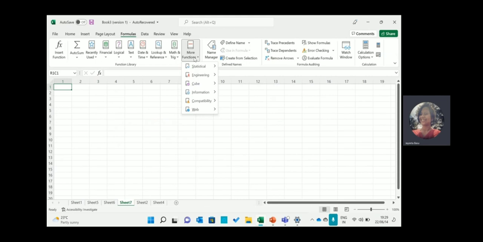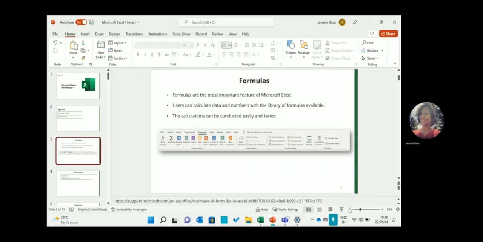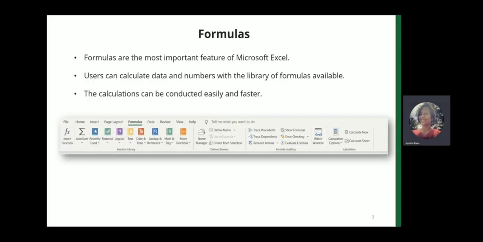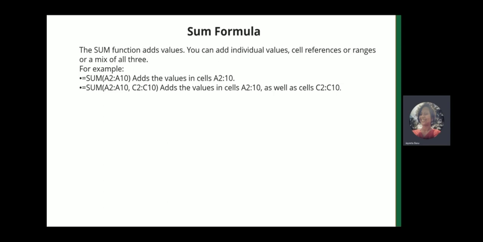So today we will be starting with the sum formula, which is addition. So let's go back to the presentation. Now, what is the sum formula? The sum function adds values. You can add individual values, cell references, or ranges, or a mix of all three. For example, if you put =SUM(A2:A10), you will get the sum of all the values from A2 to A10. And if you are looking for =SUM(A2:A10, C2:C10), you will get the sum of the values of both cell ranges.